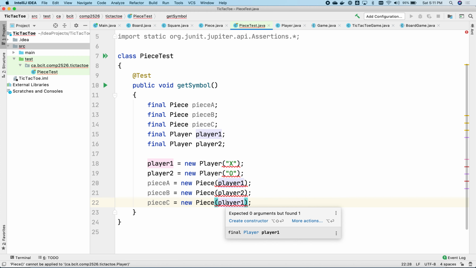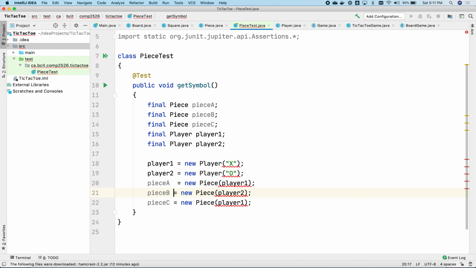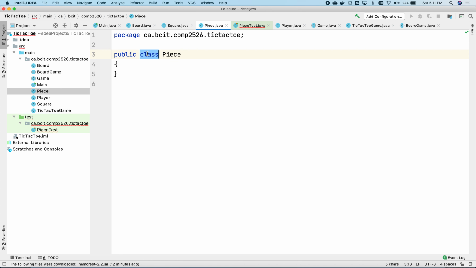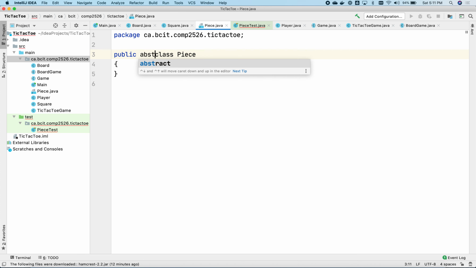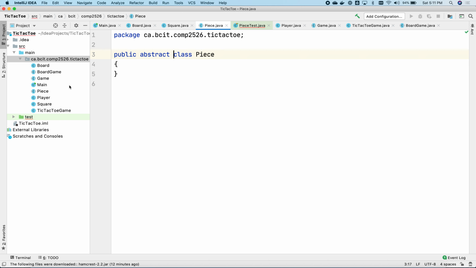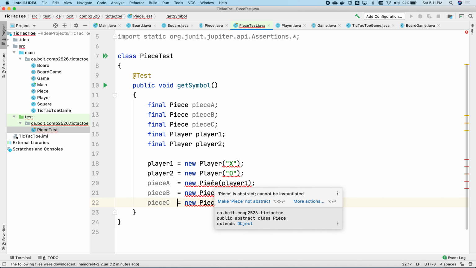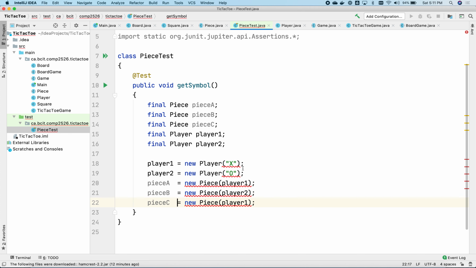And I've been talking about chess and checkers and all that kind of stuff too, right? So if I think about that, then the piece class really should be an abstract class. And that's going to cause another problem, because now we can't create a new instance of it because it's abstract. And don't worry about things not compiling yet. Like I said, I'm just working this stuff out.